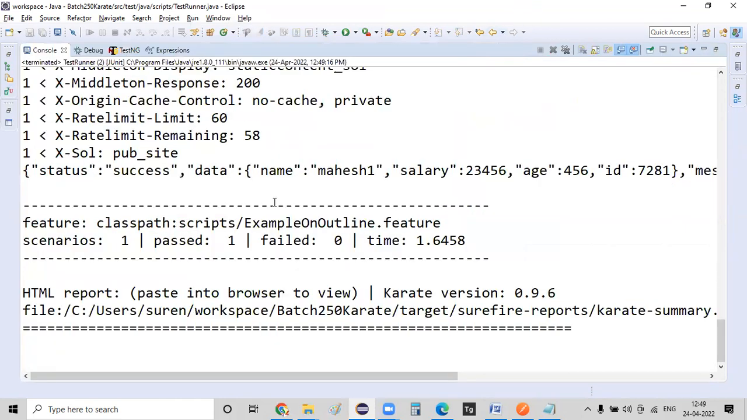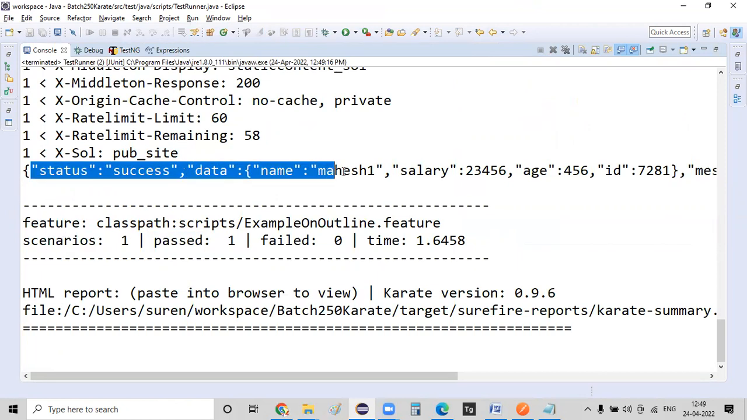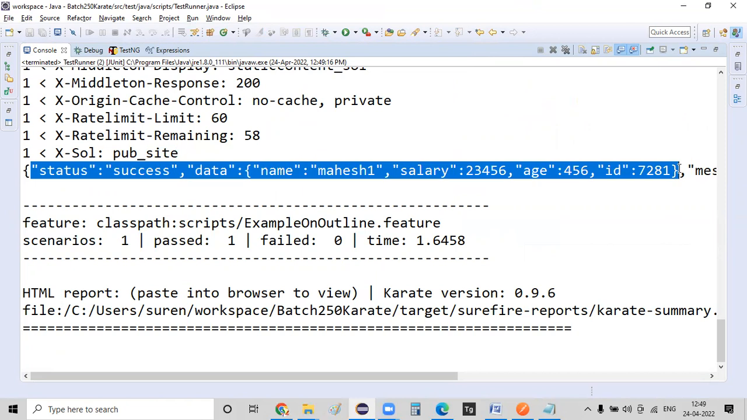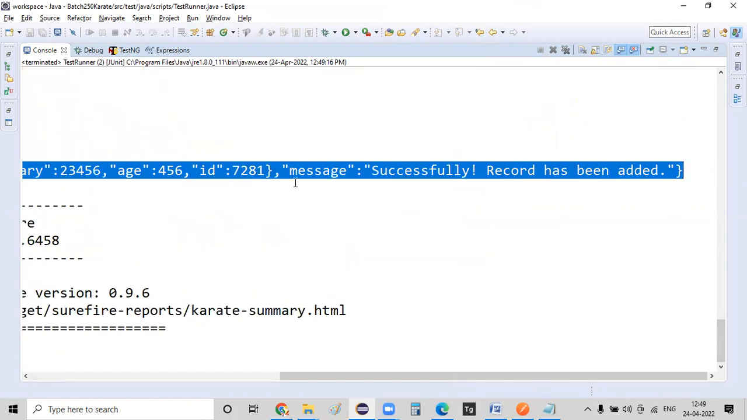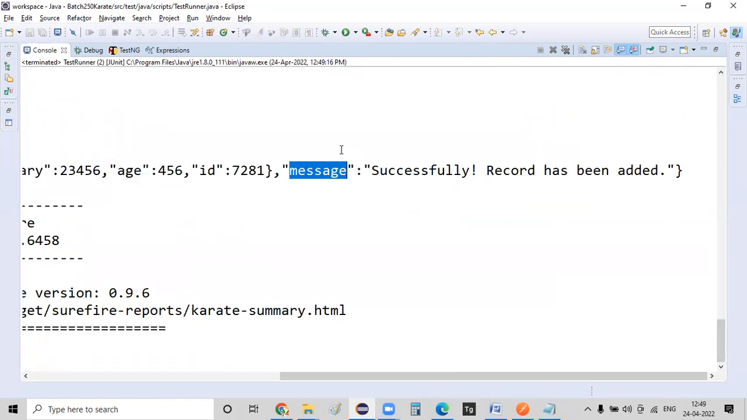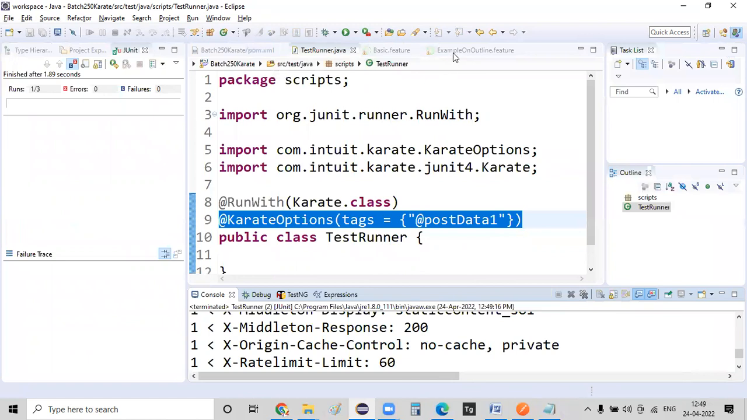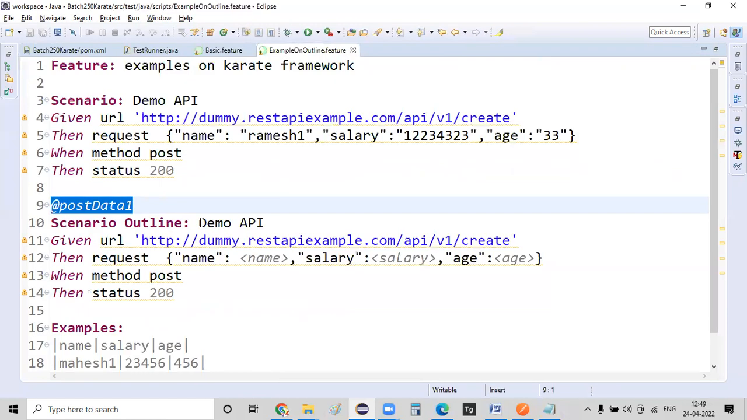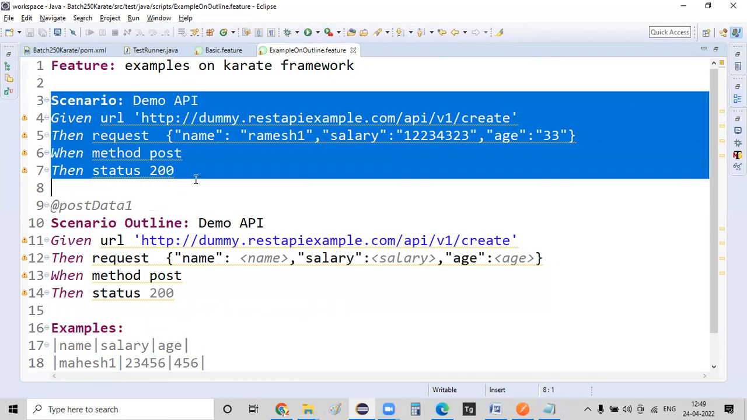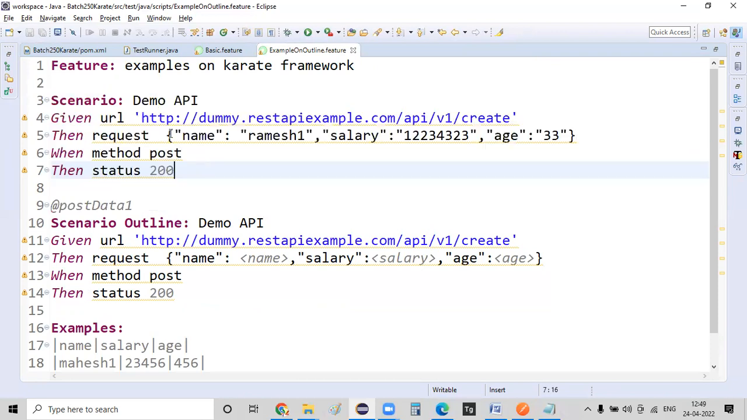I'm just maximizing the console and see here, one scenario got passed and the status for this one is a success. And this is what is inserted. And the message as part of the response that we are seeing is that the record has been added successfully. Perfect.